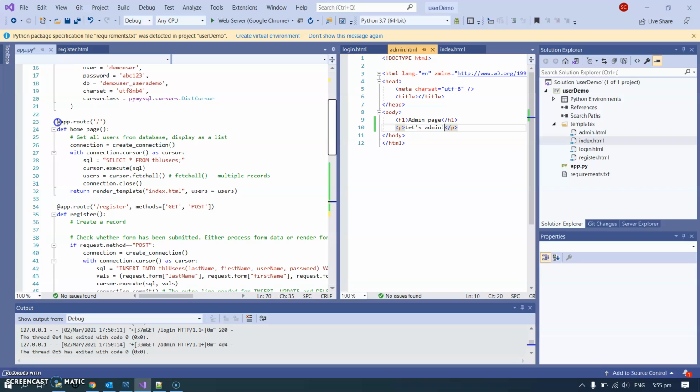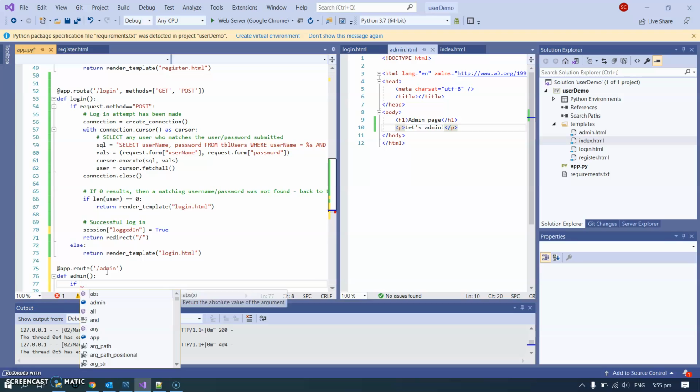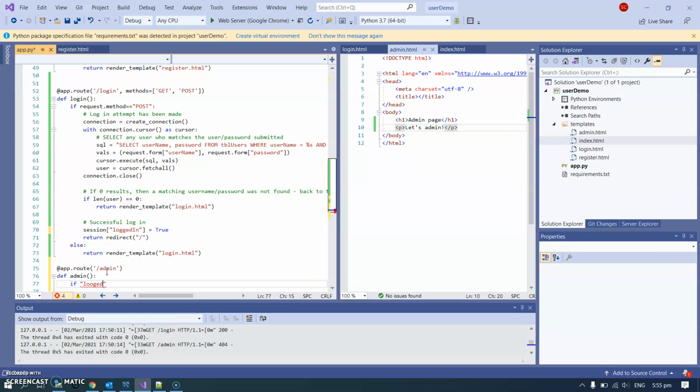So let's just take the simplest route I've got. I'm not even going to have a database in it. So right down here, I think, good a place as any, is going to be /admin, and it's going to be admin. And I'm going to do the easiest thing I can do, which is to say if logged in, which you will recall is this session variable here.